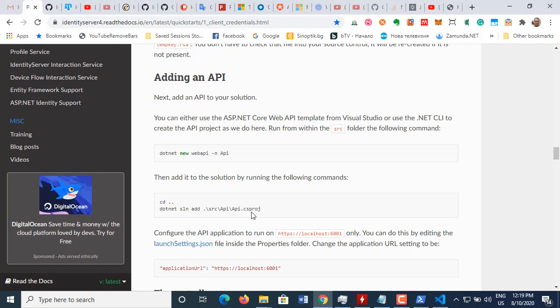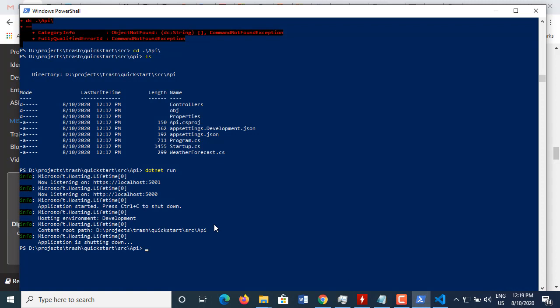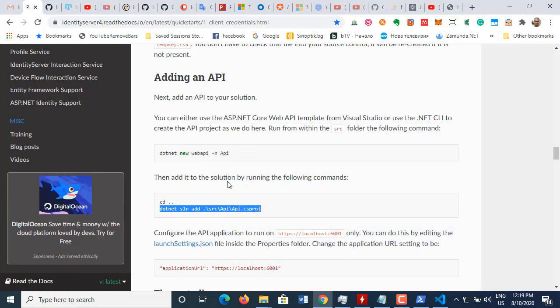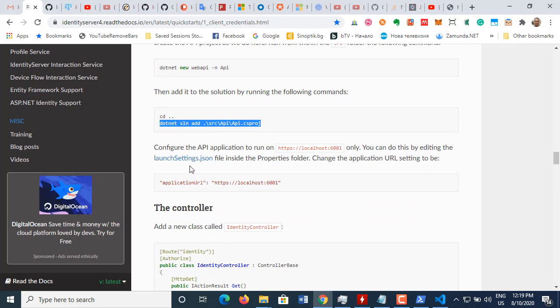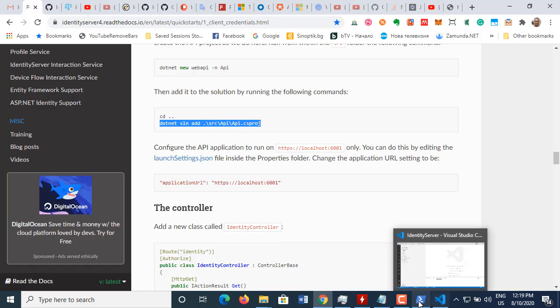Okay, change directory to the solution. If we want to add this project to the solution, we go there and we add this project to the solution file. So if we open this application, project source, added to the solution. If we open the solution again with Visual Studio, we won't have any problems. Configure the API application to run on HTTP localhost only. You can do this by editing launchSettings.json, which is in Properties. Okay, let's go there.